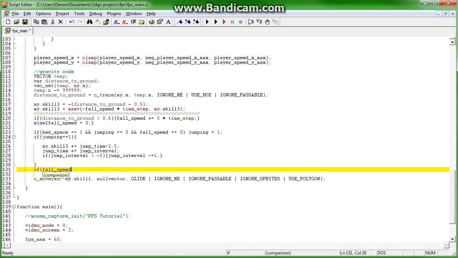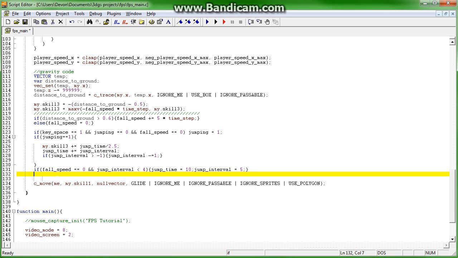So now, if fall speed is 0, so if you're on the ground and jump interval is less than 4, so this means you've jumped, because you can only make that interval 4 if you've jumped, otherwise it remains at 5. Jump interval equals 5. So if jump time is equal to 10 and the jump interval is equal to 5 and key space equals 0, then cooldown jump equals 0, and jumping is also equal to 0.